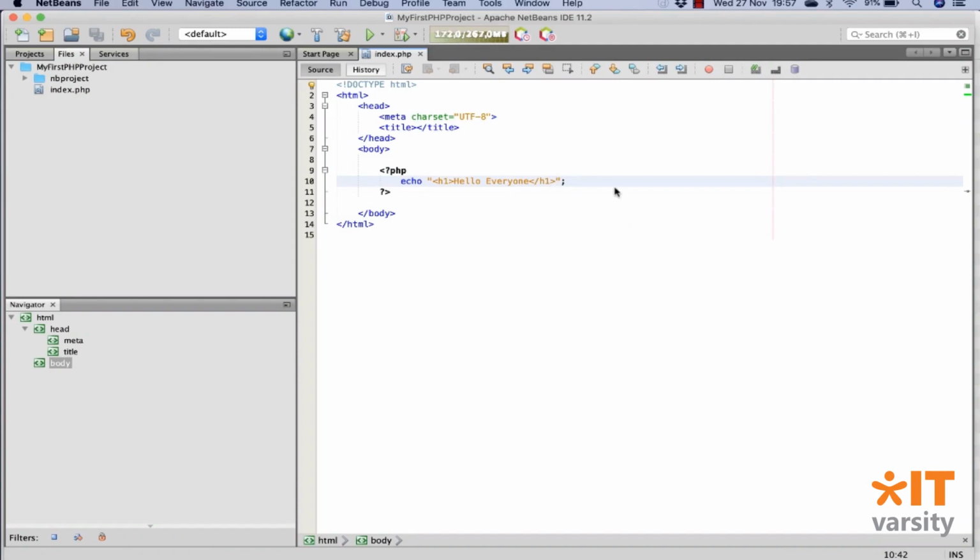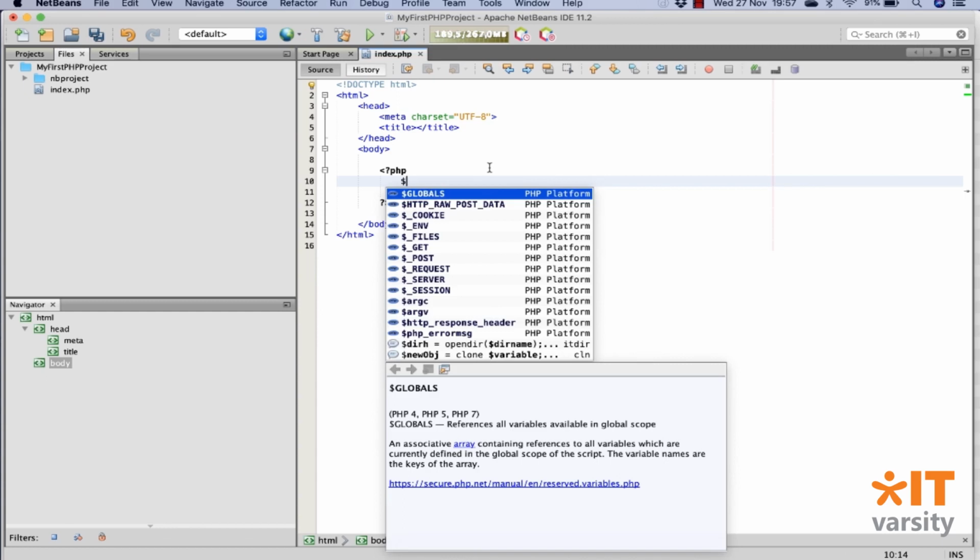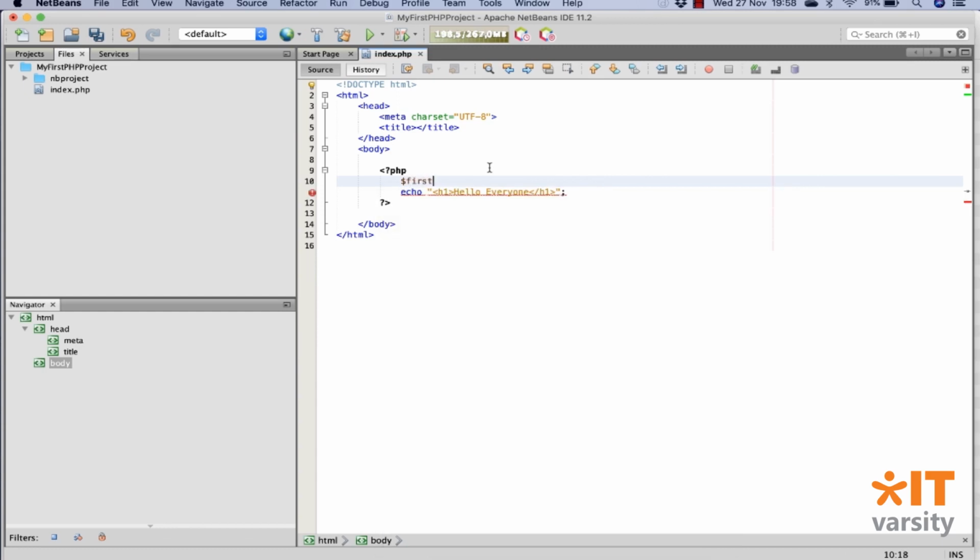Now in this lesson, we're going to look at PHP variables. Now PHP variables work in a very similar way to other programming languages like JavaScript. So what we're going to do is we're going to start off by creating a couple of variables. Now in PHP, the one unique aspect about variables is that a variable name always starts with a $ sign. So we're going to call this variable $firstName equals Tom.